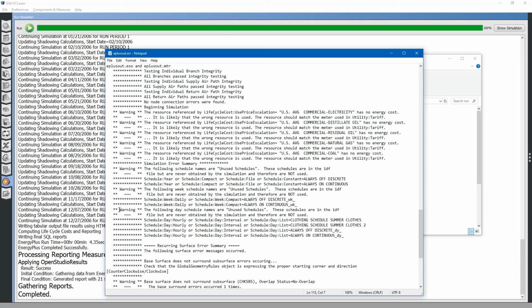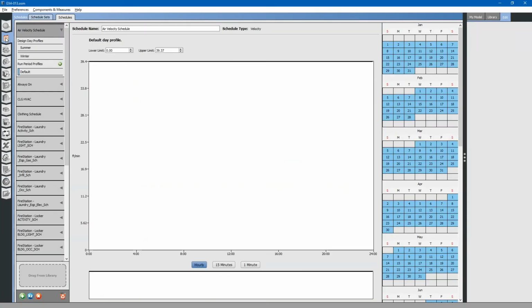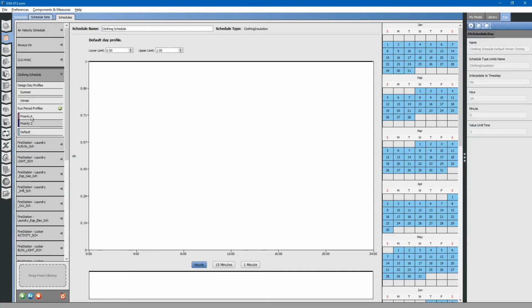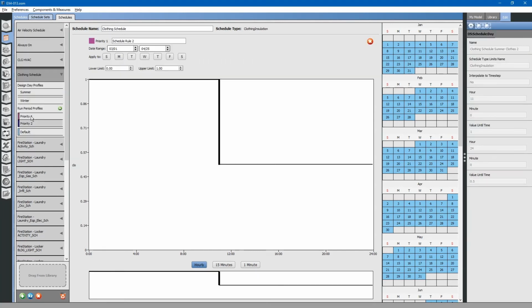Next, if we look at this warning, these are unused schedules. They're not being used. This is the clothing schedule that we created in the first place. Let's go back and look at that schedule. Go to the Schedules tab, Clothing Schedule. Let's troubleshoot this.